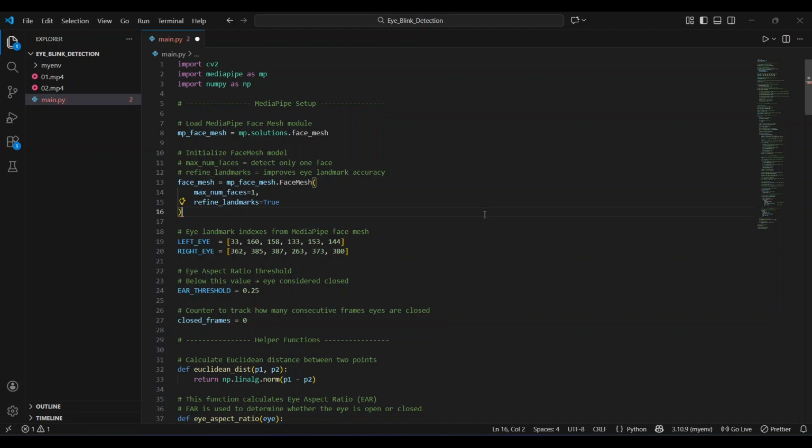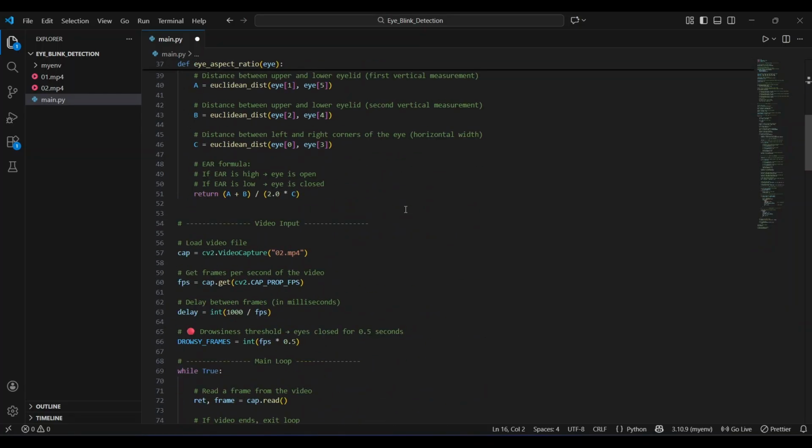Hello friends, नमस्ते. So today in this video we will create an eye blink detection, or you can say drowsiness detection. I will explain this whole code for the drowsiness detection or your eye blink detection.